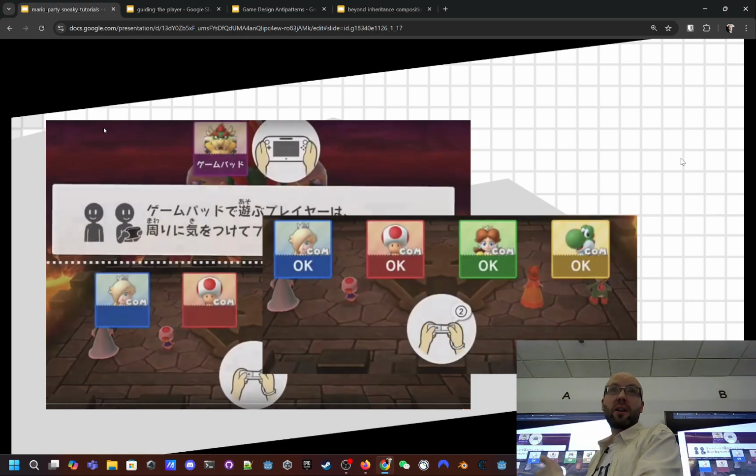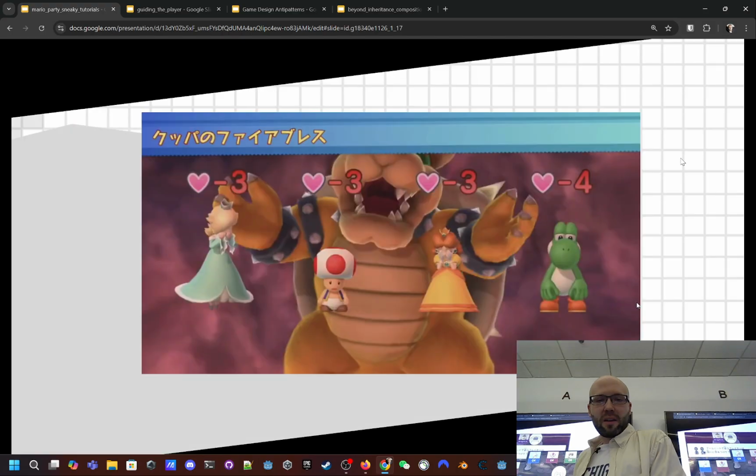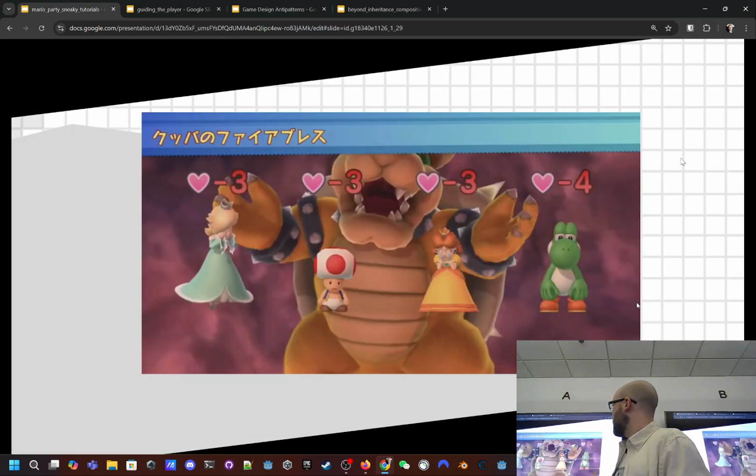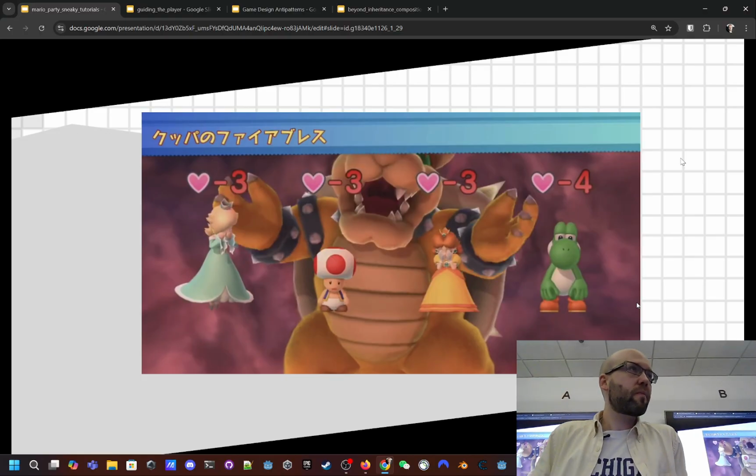In this case, they're all actually computer players, so they all press it at the same time. It's kind of funny. At the very end of the minigame, we see this. This is a result screen. Why would this exist? For the same reason that the ready up screen exists.